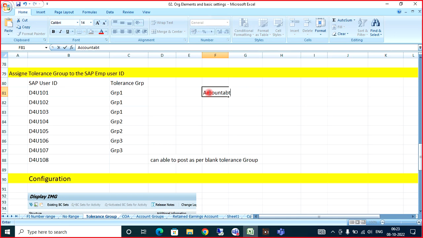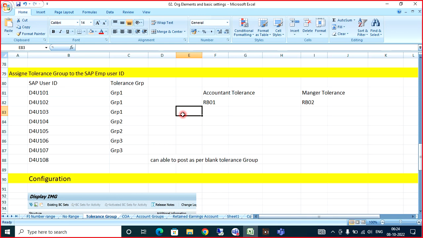Accountant tolerance. For example, I created it like this, some RB01. This is the accountant tolerance group, and for manager some tolerance group, let us assume RB02. Like this you created 2 tolerance groups. Now if Rasool Baji belongs to the accountant, and his SAP login user ID is something like QA94, this is my Accenture user ID, then this one you go and assign in this tolerance group.